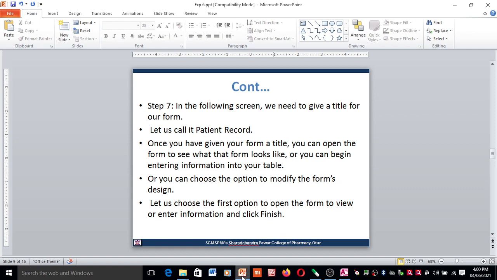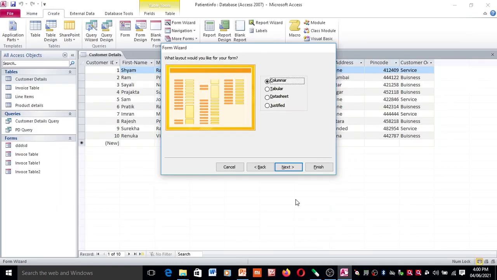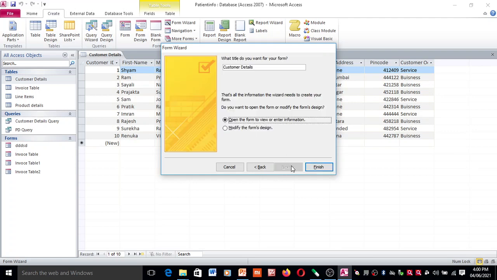Now see here in MS Access, we have selected the columnar option. Then going to the next, you can see customer detail, what title you want to give to your form. Here I'm just changing the title of my form to details of customer.